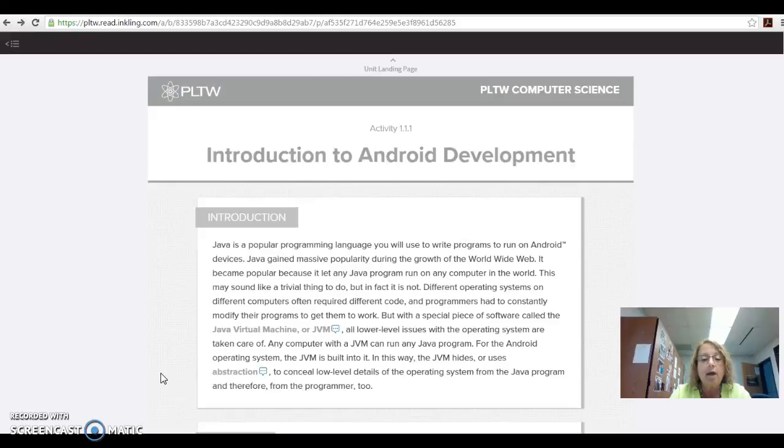With a special piece of software called the Java Virtual Machine, or JVM, I like how the system now has it when you click on the three dots. It actually tells you a JVM is software that allows a Java program to run on a wide variety of operating systems. So please read this information and make sure you know what it's talking about. All lower level issues with the operating system are taken care of, so any computer with a JVM can run any Java program. That's why it's so popular and so widespread.